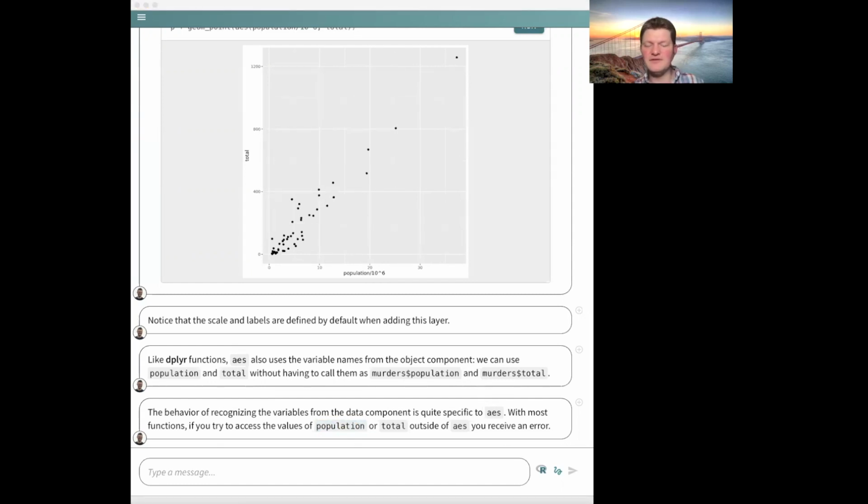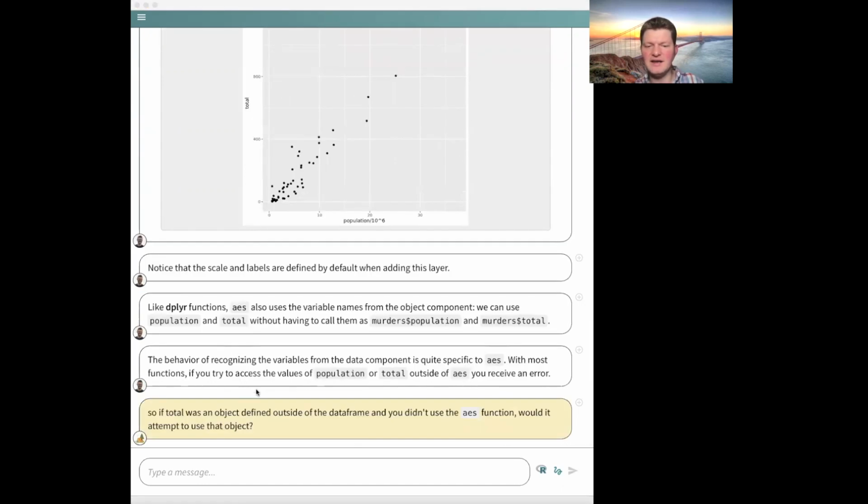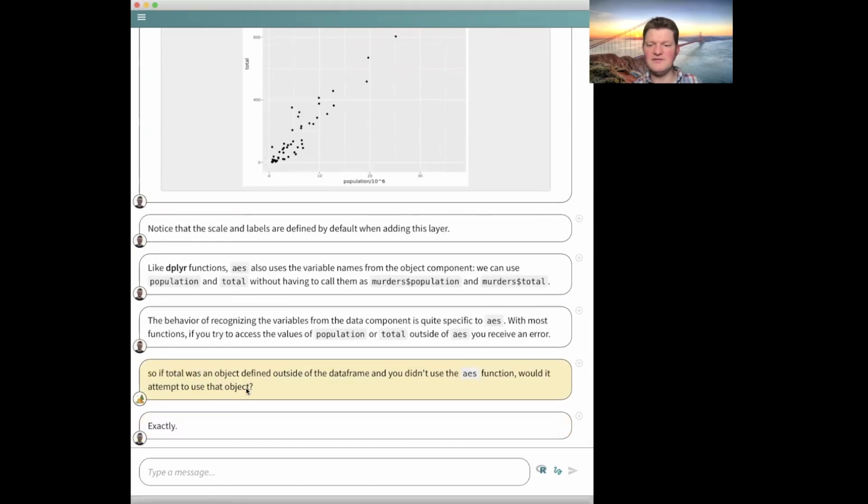So I had a question from a minute ago, which inserts perfectly right now. And this is exactly right. So if you have an object defined outside of the data frame and you call that outside the aes function, it will use that object from your session. That's how this works. Okay, so we have a good start now.